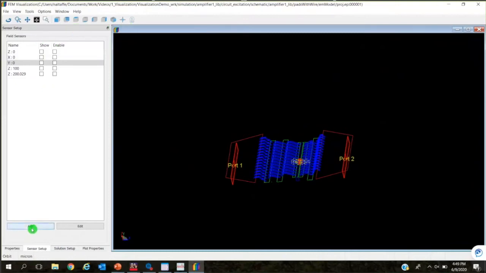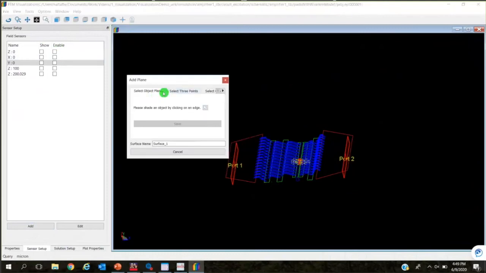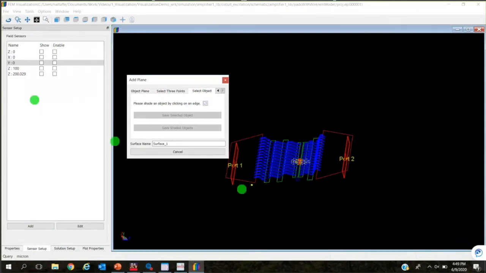So I'm going to say Add Sensor. And we have 3 different options here. We can select an object plane, so we click on the face of an object, and that will be extended through the whole structure to be the plane that it will use to visualize. I can say select 3 data points, and then it will create the plane that goes through those 3 points. Or we can say select object, and this is what I want to use. Now I can select an object and add that as a sensor. I can look at the currents and the fields through that object.